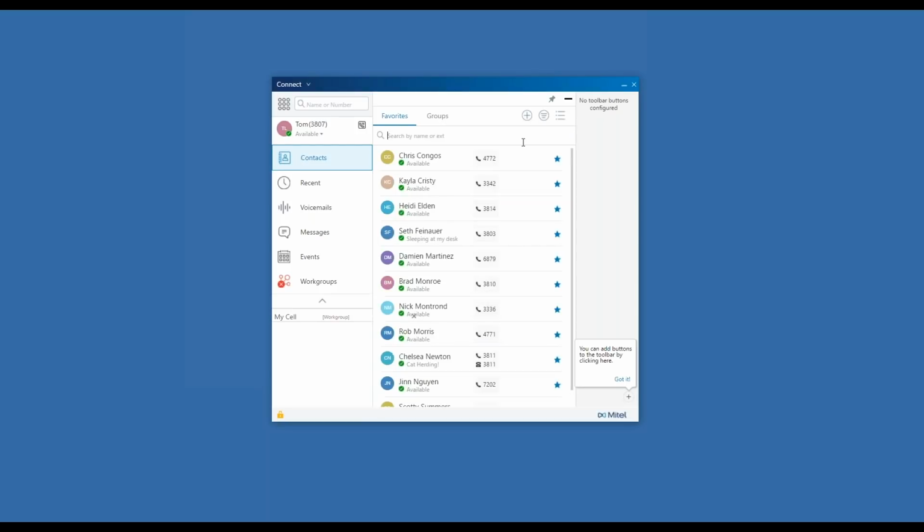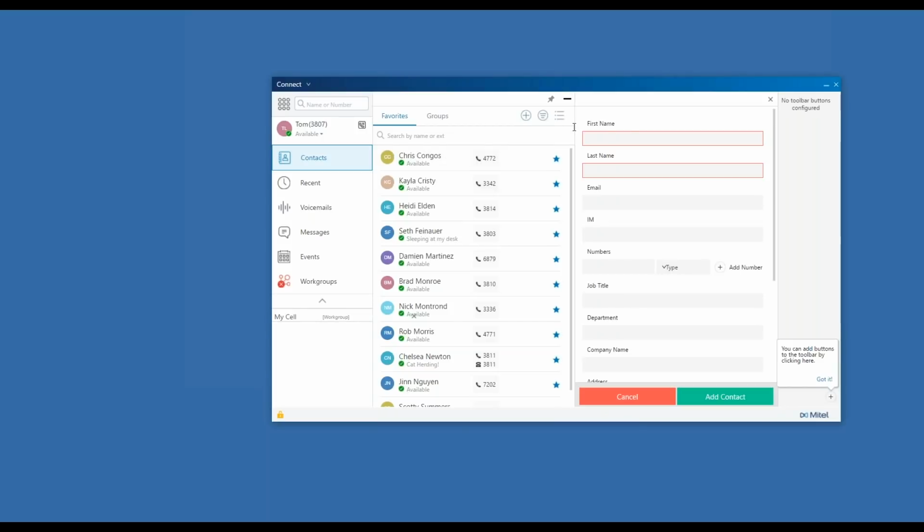And then one other thing you can do as well is if you have a contact that is outside the organization, you can click on Add Contact. And this is going to pop up a box here.